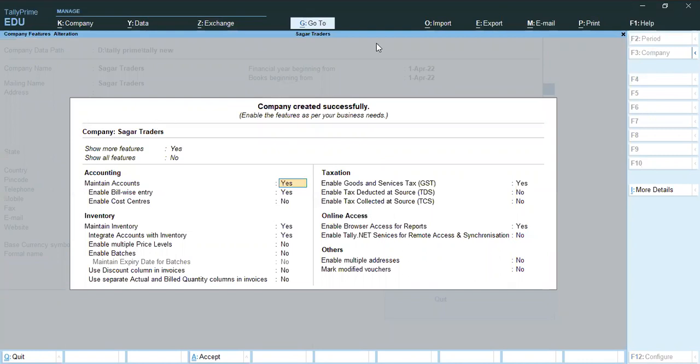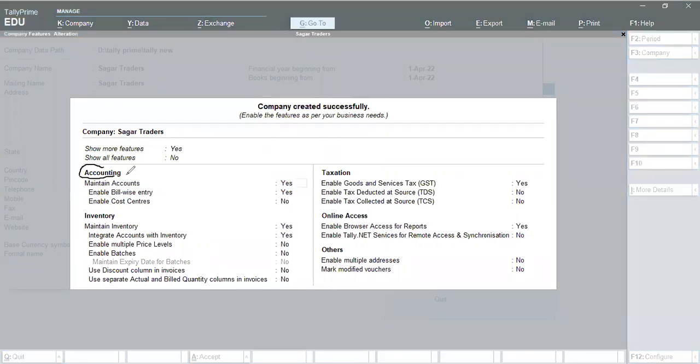Now here we have different parts. The first part is accounting. Maintain accounts only: by default it will be yes. The next one is enable bill by entry; by default it will be yes.